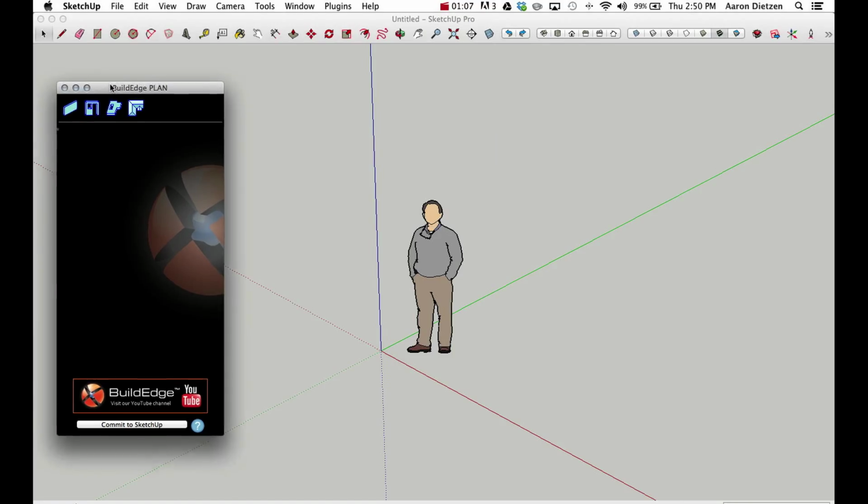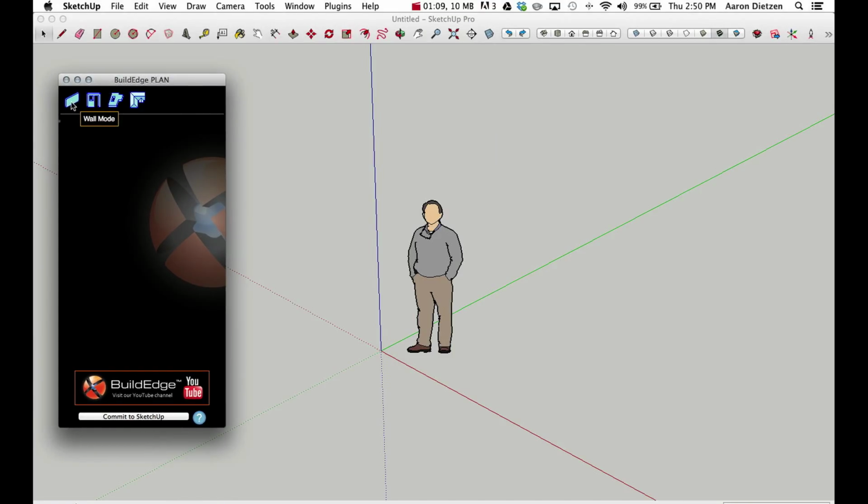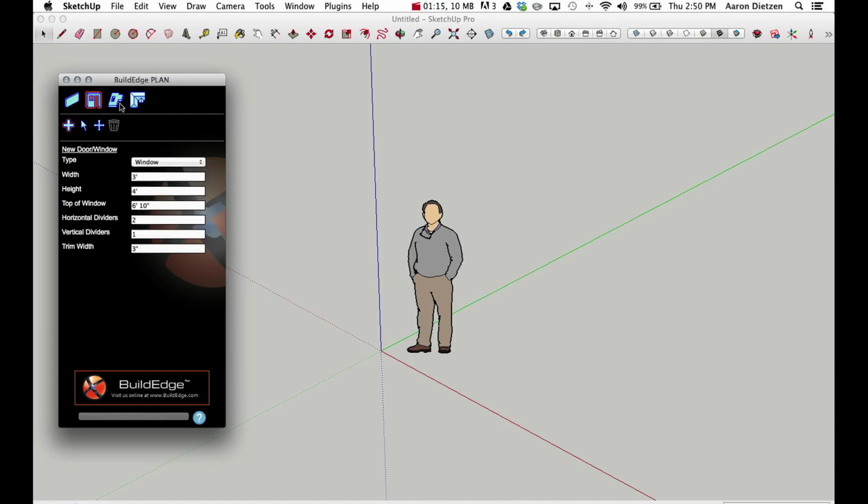The window itself is laid out to make it as simple as possible to use BuildEdge Plan. At the top are my modes. I have a wall mode, a door/window mode, floor mode, and then a roof mode. Inside each of the modes is a toolbar. The toolbar has the tools to input or edit that entity. So in walls I have a draw command and then an auto outline.